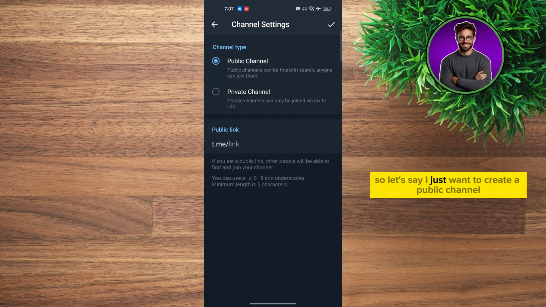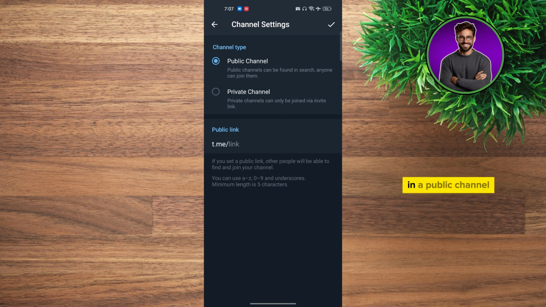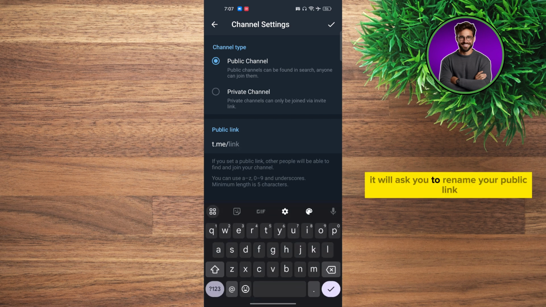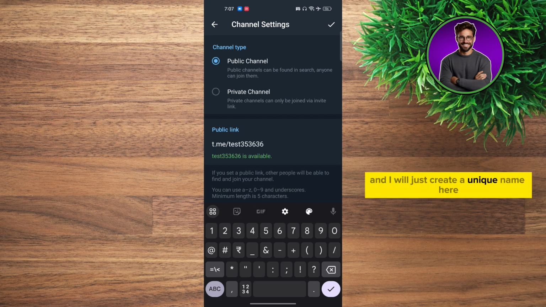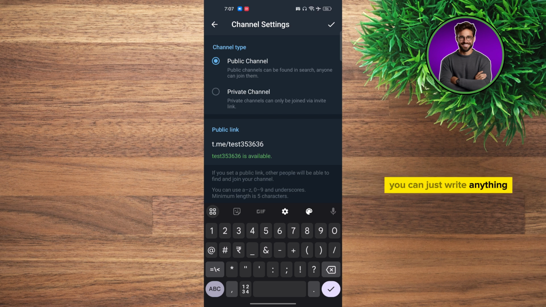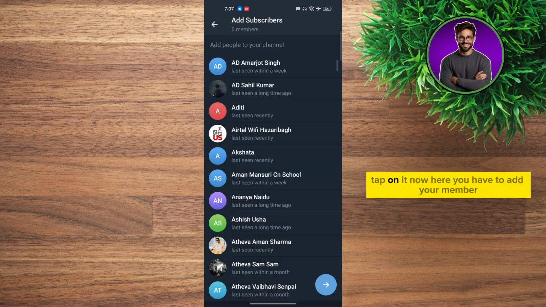So let's say I want to create a public channel. In a public channel, it will ask you to set your public link, which is just like a username, and it should be unique. So I will write here test, and create a unique name. You can write anything. On the top right side corner, you will again see a tick mark. Tap on it.